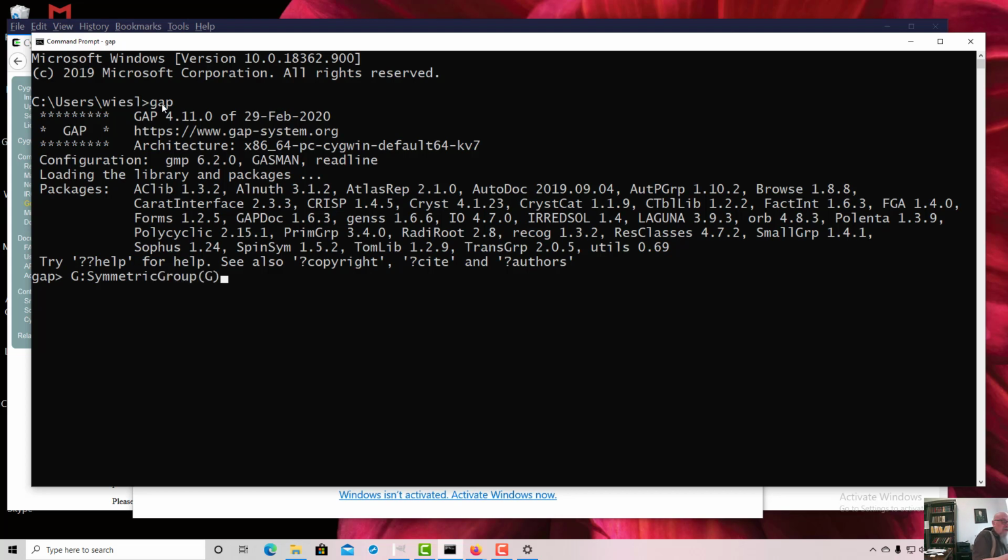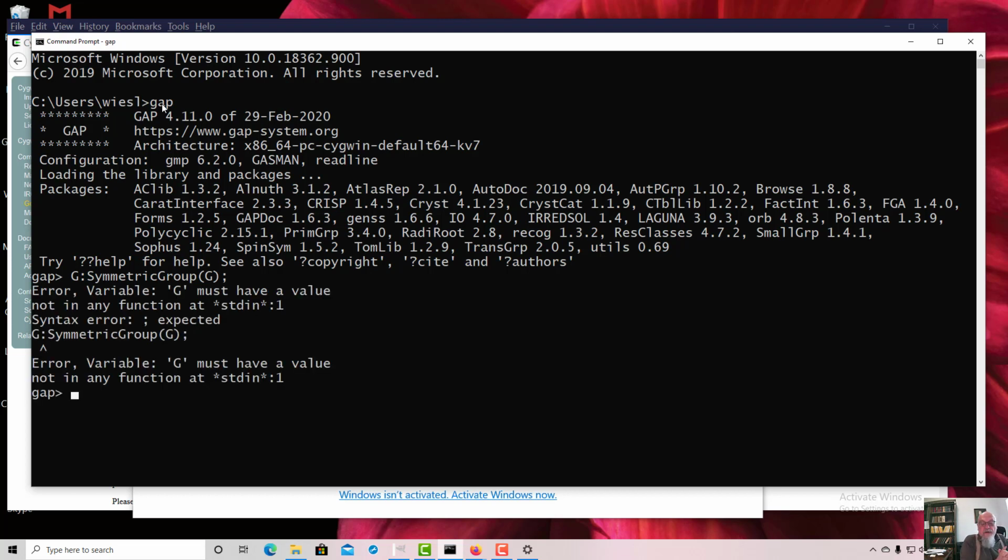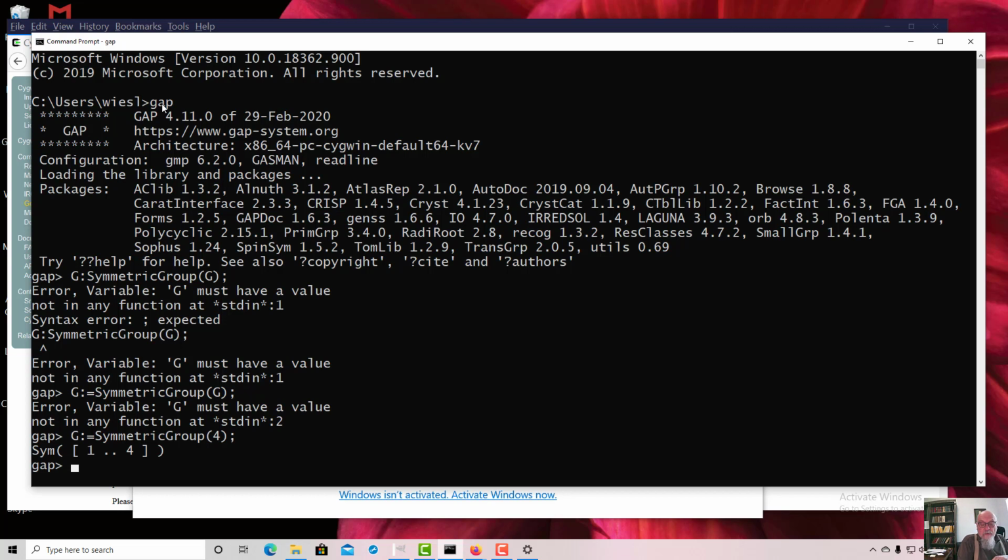We will be practicing running this program. Yes, I misspelled my command by forgetting equals. So symmetric group, not the one, G. You see, I'm so careless. How many elements? Let's do something simple, 4.